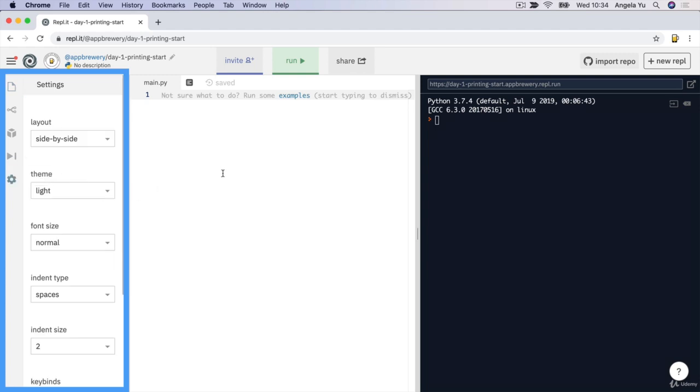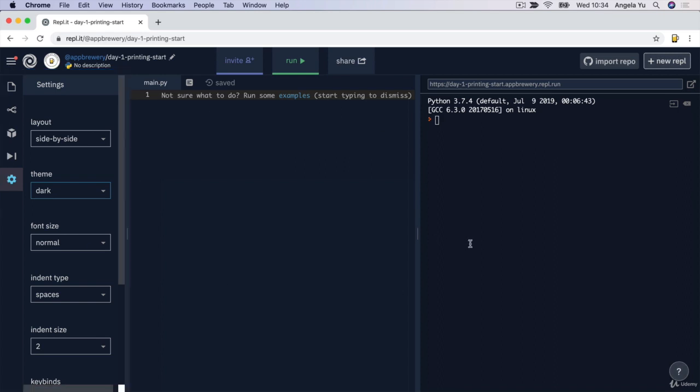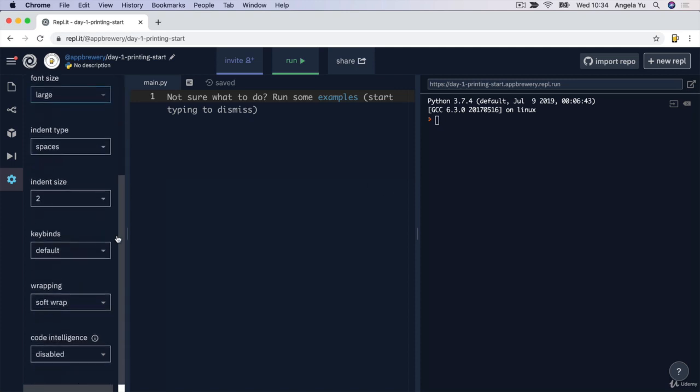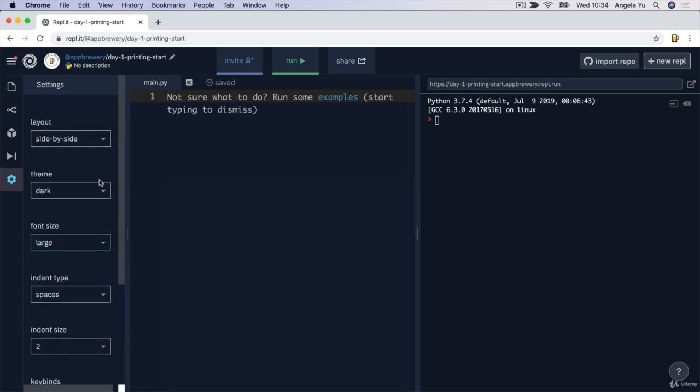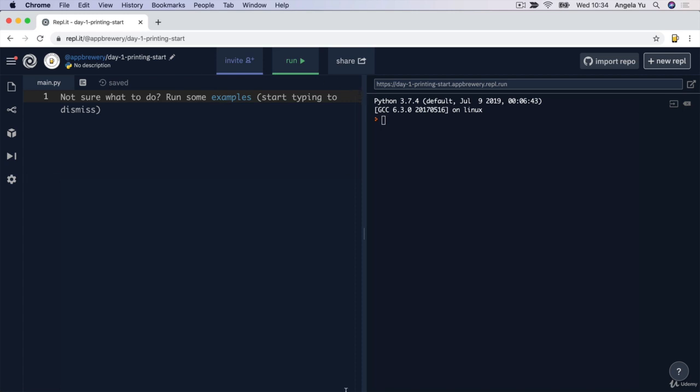Now, the other part of the left-hand side pane that's really useful is this settings tab here. And I generally prefer to code using a darker background. It's slightly easier on my eyes, especially when you're working at night. And I recommend everybody to switch their font size up to large. This just makes it so much easier to identify mistakes and any typos you make. Now, we're going to leave everything else as it is, and you can click on the settings button to collapse that pane so that you end up with more space for writing code.